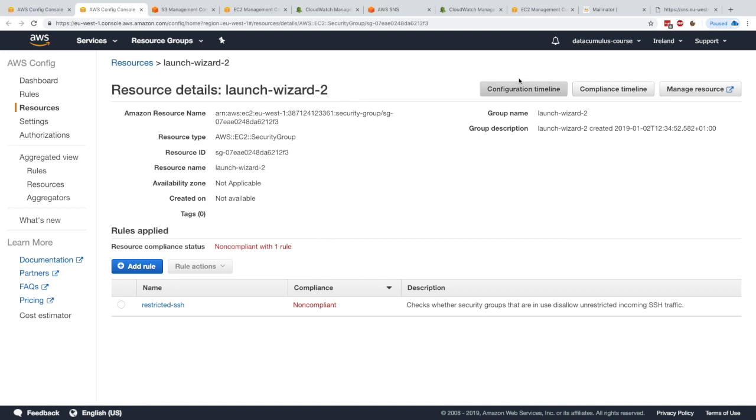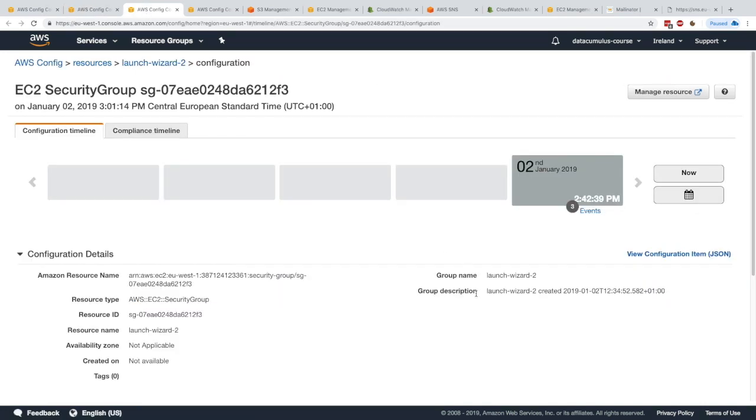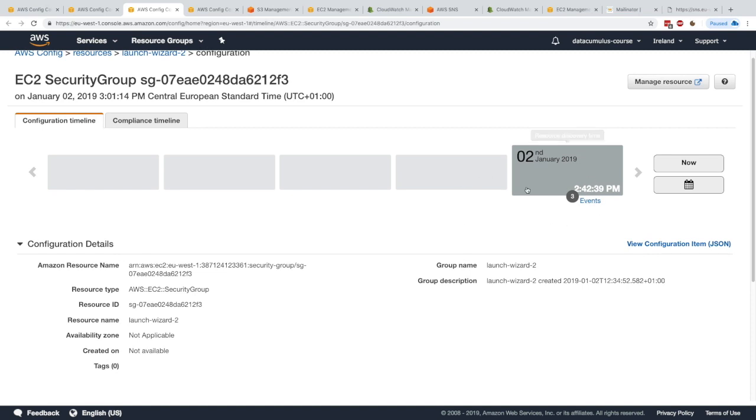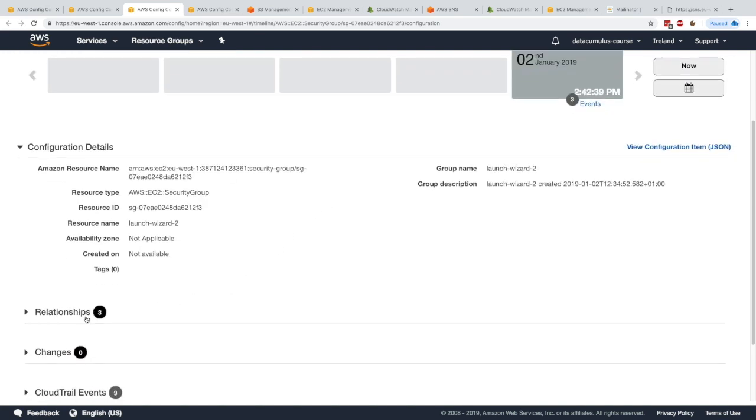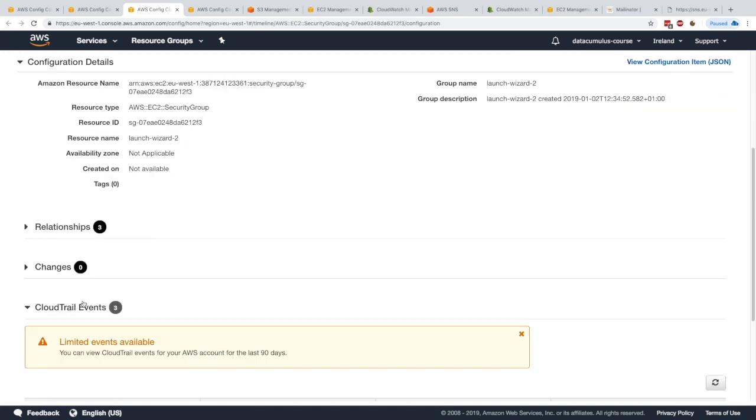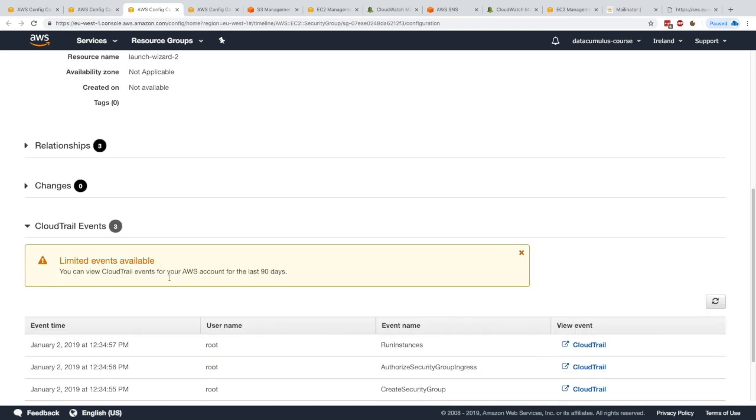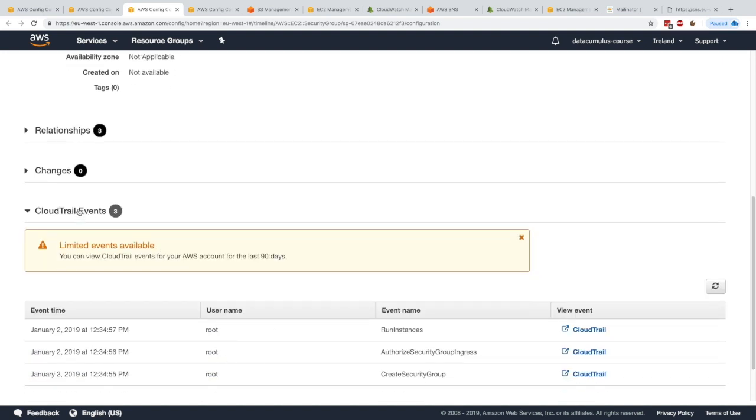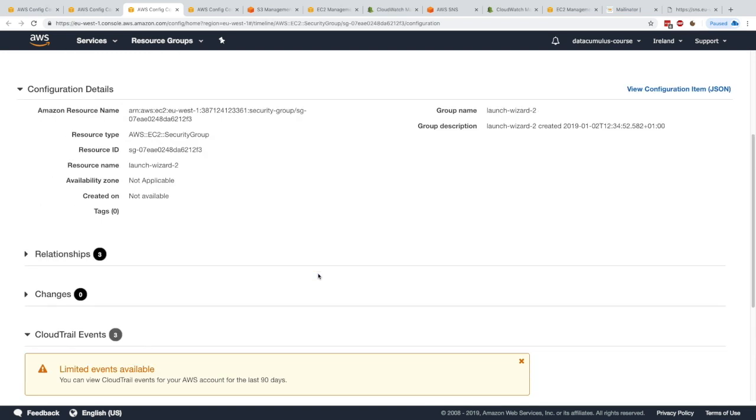So how do we see this? Well, we have 2 ways. We can use the configuration timeline and the compliance timeline. I've just opened both. For the configuration timeline, as we can see here, we have the first time my resource was discovered. This was on the 2nd of January at this time. And we can see whether or not there were any changes and CloudTrail events. Because we have enabled CloudTrail in the past lecture, we can see that the root user did run instances, authorize security group ingress, create security group, etc. So we can see all the CloudTrail events related to that security group.